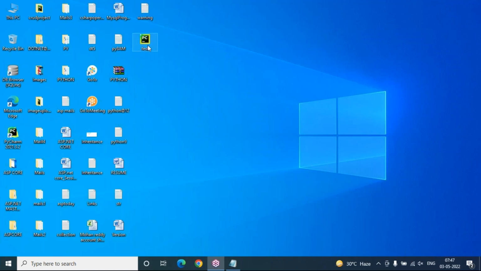Why is this PC icon available? Because the PyCharm editor is there in my computer, so by default the icon is affected on the file. This is the test.py file. Your script file is ready, and you can run this script file. How can we run it? There are two options.